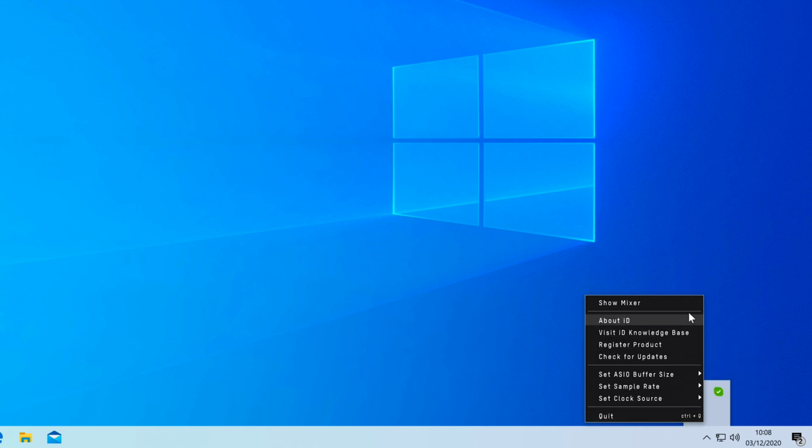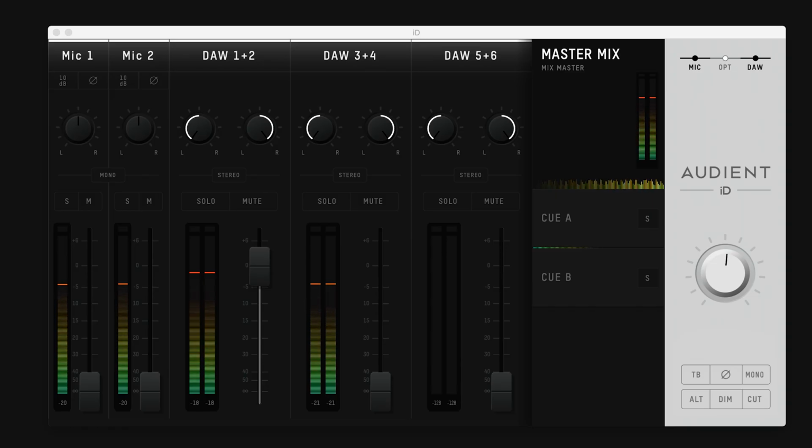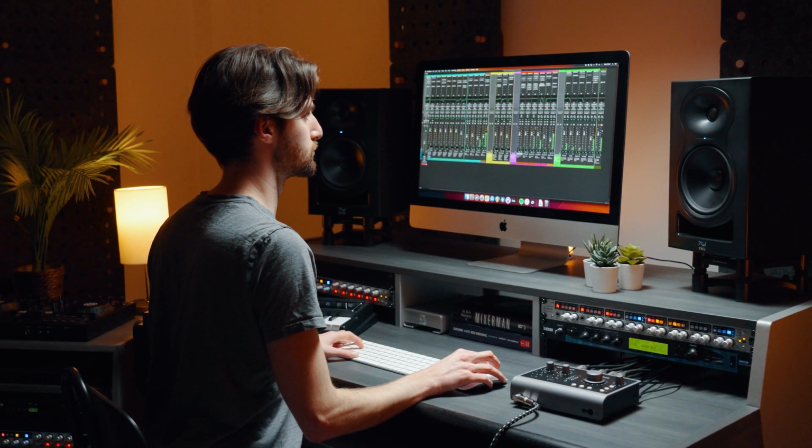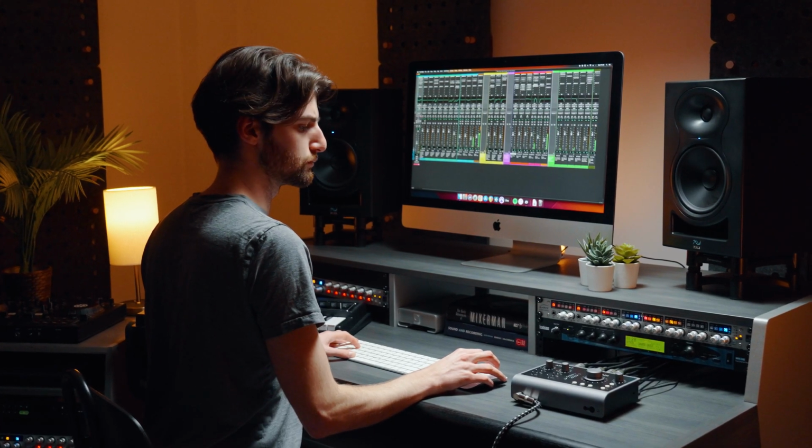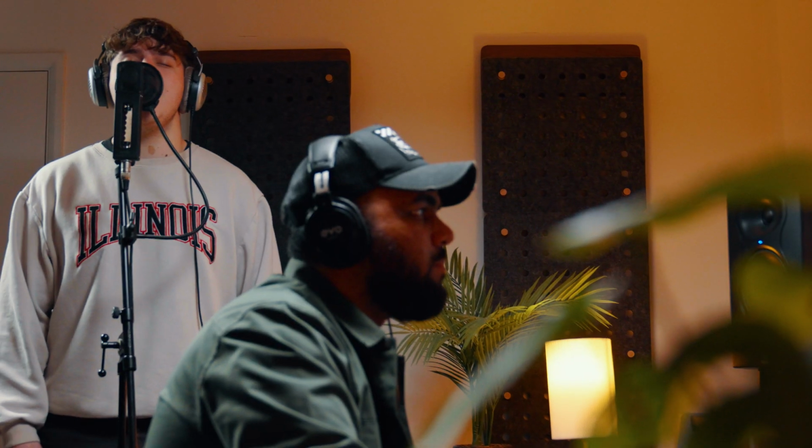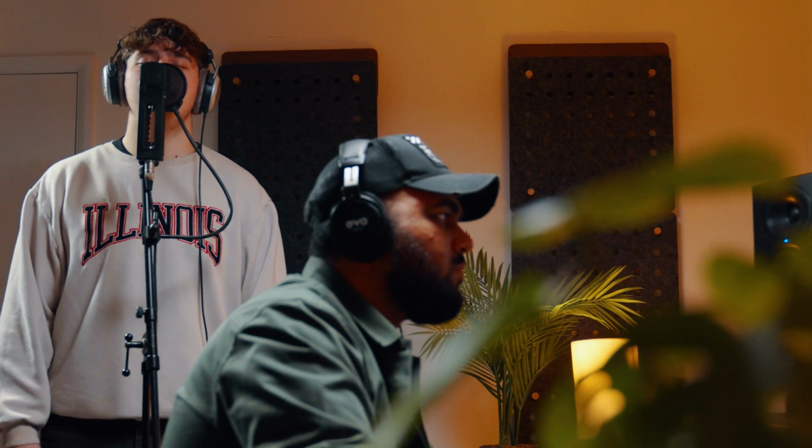buffer size. So the channel section is what you will use to build your main and cue mixes, or in other words, the audio that you want to send out of iD24. Whether it's your full DAW mix going to your main speakers, or a separate headphone mix with a click track to an artist you're recording, for example.